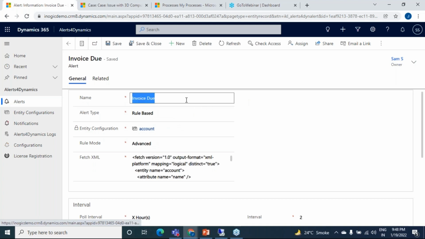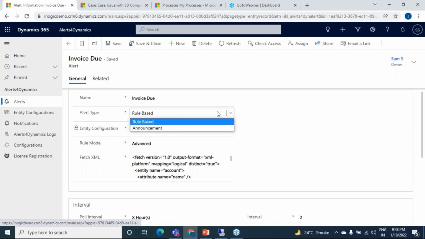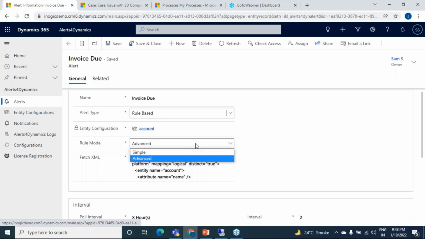So this is where you define the name and the alert type, whether you want to set it as a rule-based alert or an announcement-based alert. This one is a condition based on the rule-based alert. I've set it for my account entity. And here we have two options for the rule mode, whether you want to set it as simple or advanced.